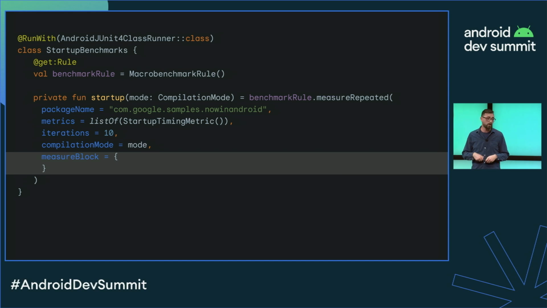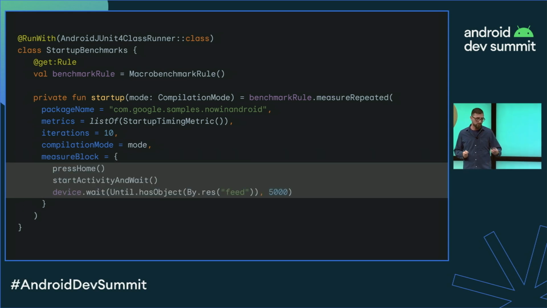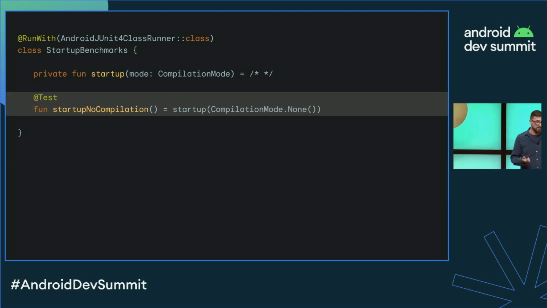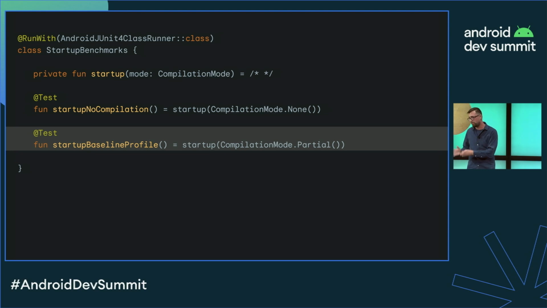And last thing, we write a measure block lambda, in which we specify the interactions with the app, similarly to the baseline profile generator. So here we've got press home to start the app from the launcher always, and start activity, and we wait until the content is loaded and ready to use. Now that we've got the helper defined, we just write two tests. One that uses compilation mode none, which runs the app in the unoptimized state without baseline profiles, and one that uses compilation mode partial, which partially precompiles the application.